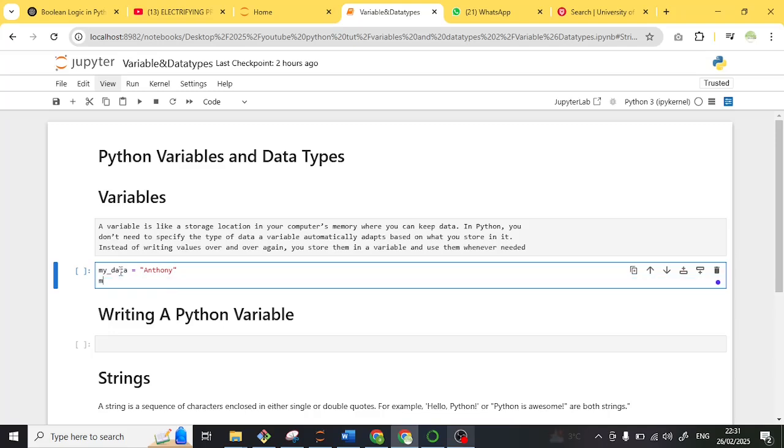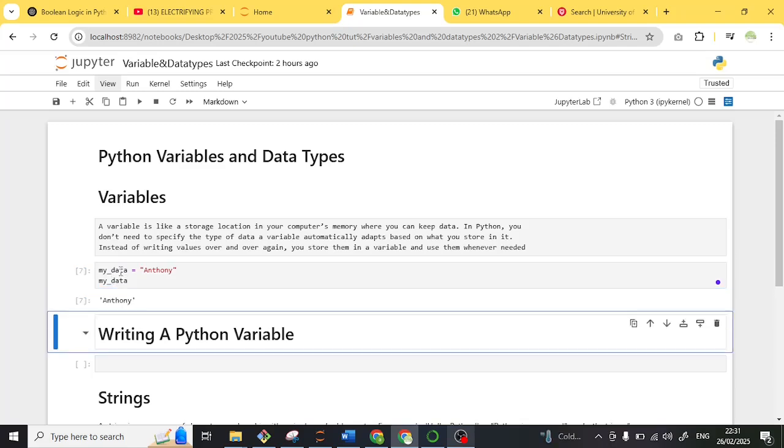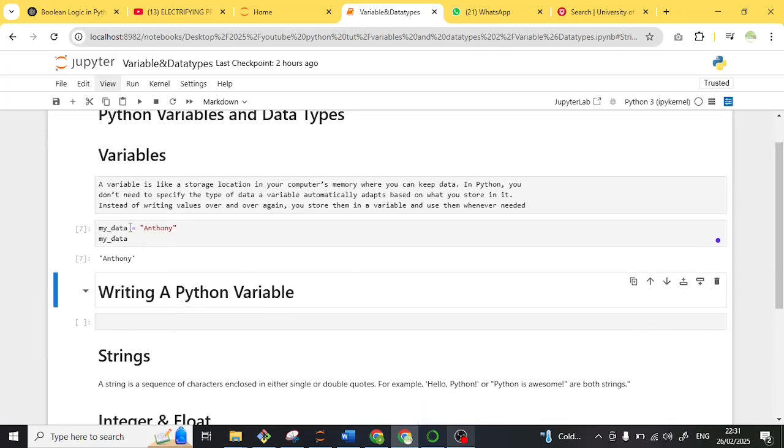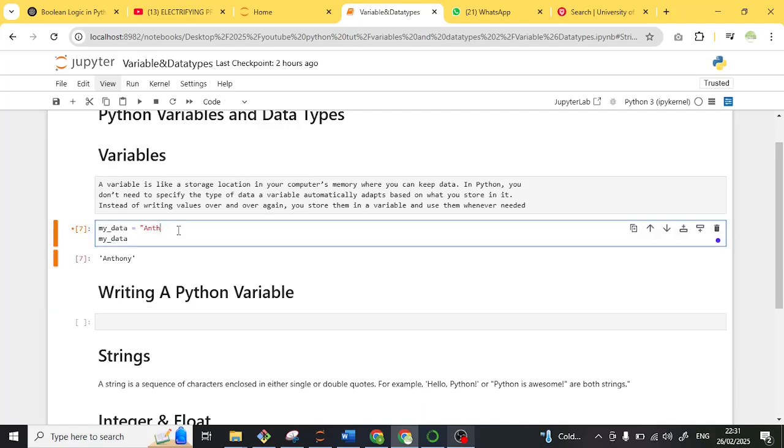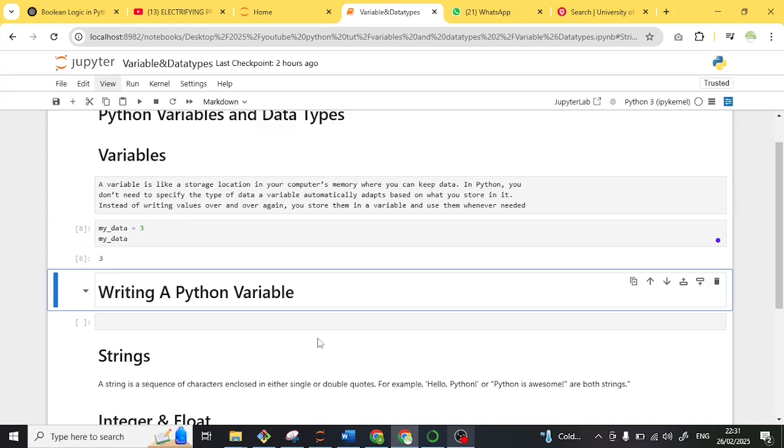Then come under and type my underscore data. Then use your shift and enter. This gives you the result Anthony. So this is how you assign a data type to a variable. So my data is the variable here, which is storing Anthony now in its memory. You can decide to take out this Anthony and put 3 here. And if you do shift and enter again, it gives you the result 3.